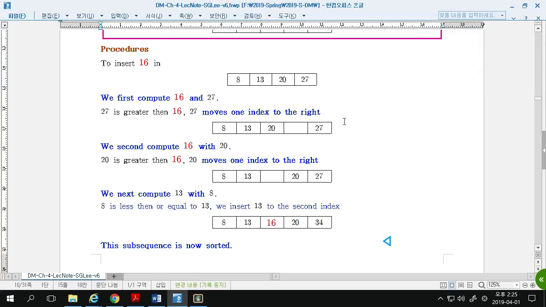So move 16 to the left of 27 like this. And compare 16 to 20. 20 is bigger than 16, so it's in the opposite order, so it's inverted, so change it. So you move it to the left of 20.